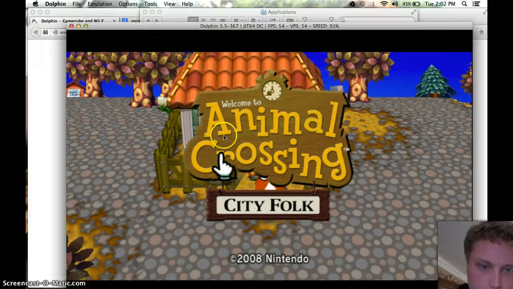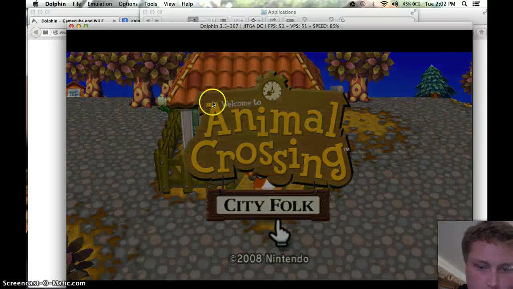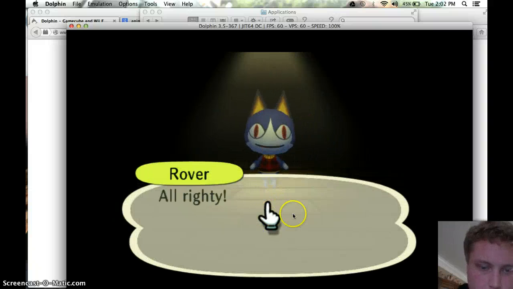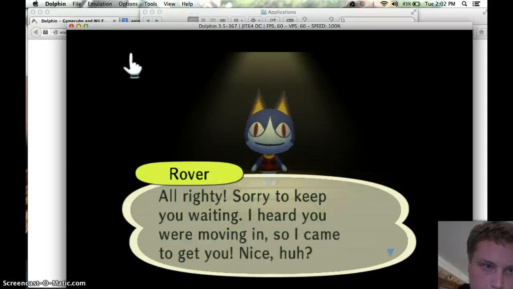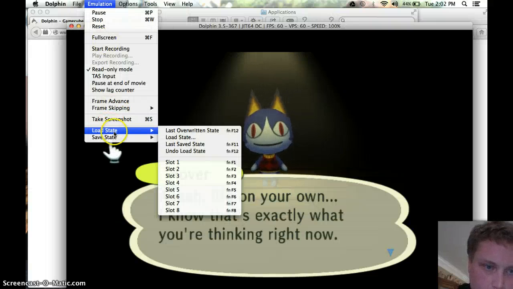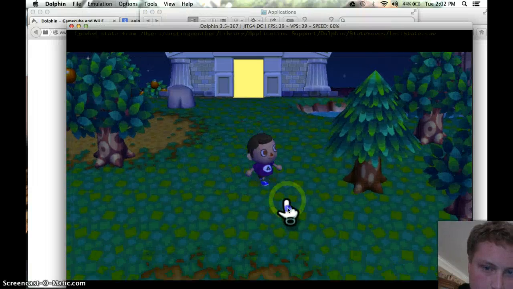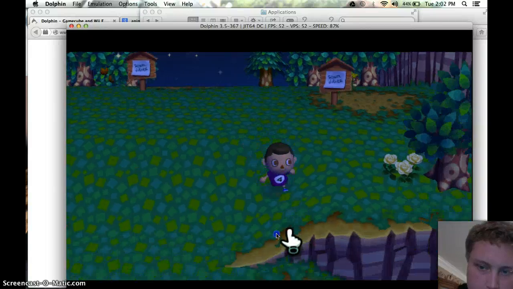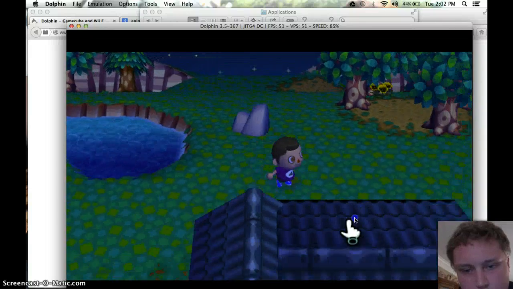As you see here, I'm basically using my mouse. You just press that. And it's just like you're playing on the console. If you have a save file already, you just go to load state and then go to last overwritten state. See, here I am doing this with my mouse right now because I don't have my Wiimote on me right now.